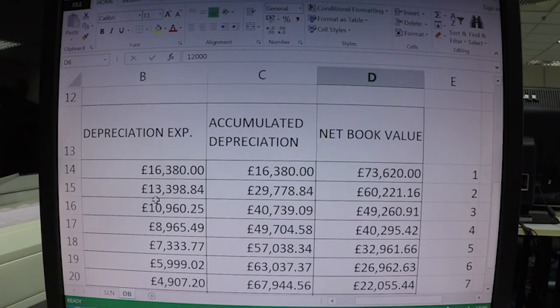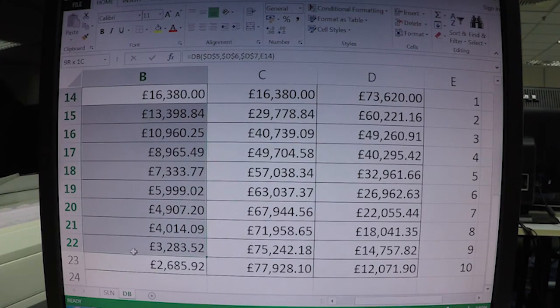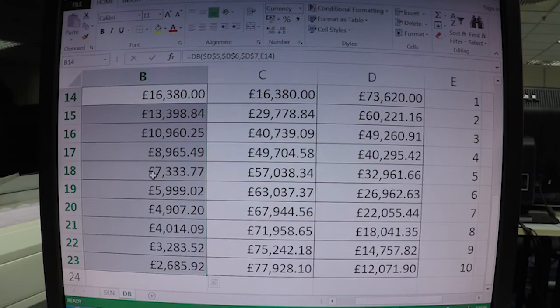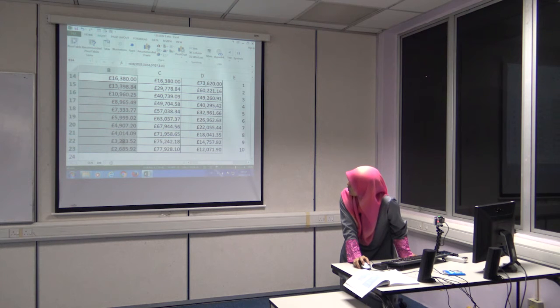So the first step of the depreciation graph is the same as what you have done for your SLN. The first step is to highlight the depreciation expenses. If you have 10 years of depreciation calculated from your depreciation schedule, you need to highlight all the 10 years of depreciation amounts here. Then after that, go back to your toolbar. Under the insert tab, you need to choose the line graph again.